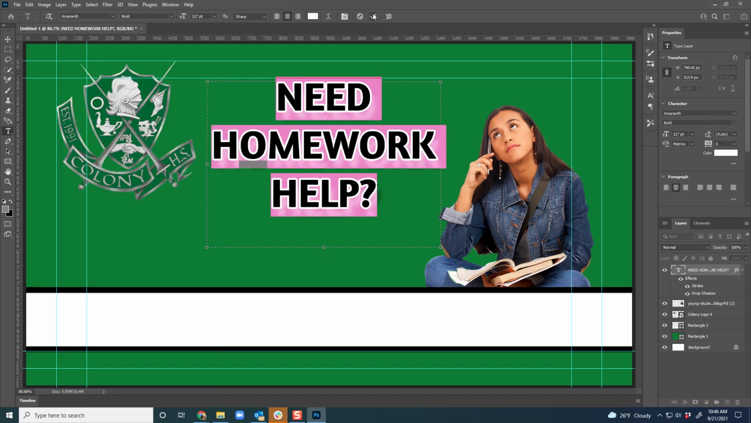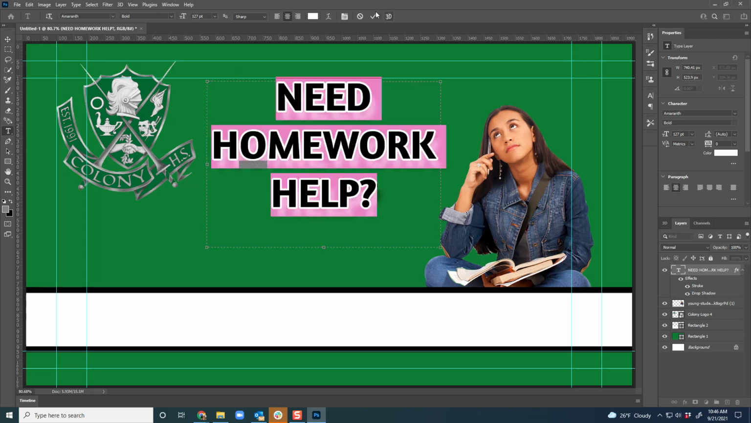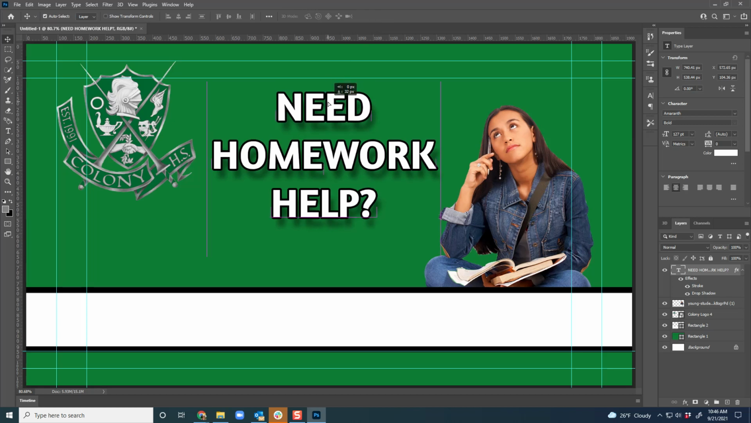Okay, I will click the check mark to set that again. Click my selection tool to deselect that. And I might even center this down just a little bit. It doesn't have to sit on that line, but I think it looks better if it's more centered. All right, let's try another one.